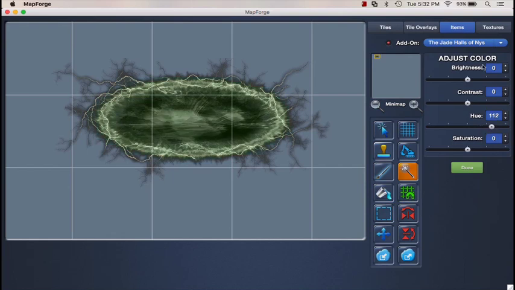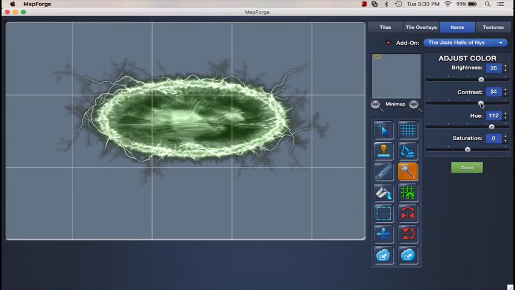So I want to make this look like, I don't know, like a yellow-orange fire effect. Let's see if we can achieve that. There we go.